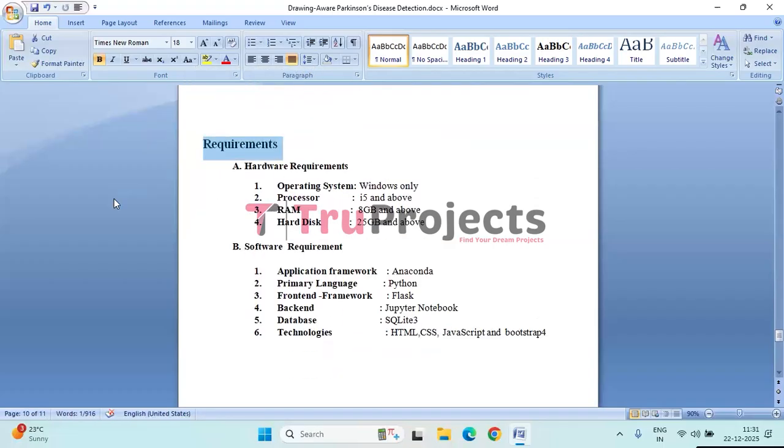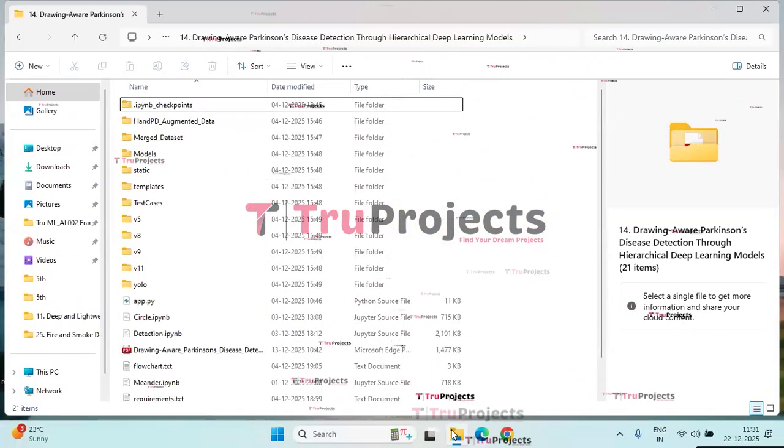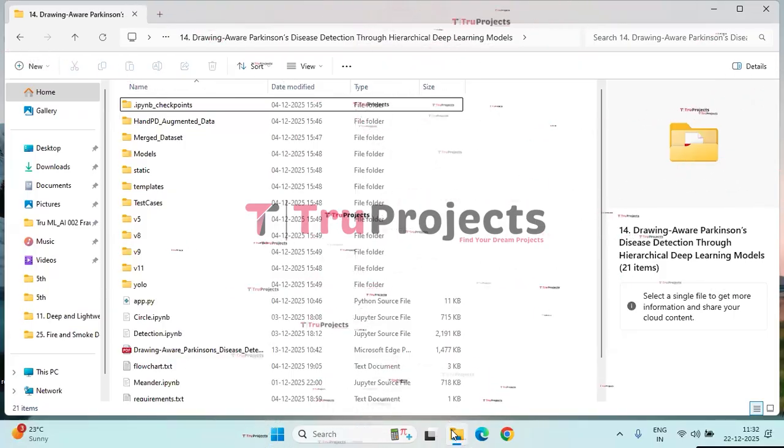Coming to the requirements, we have both hardware requirements and software requirements. Hardware requirements consist of operating system Windows only, processor i5 and above, RAM 8 GB and above, hard disk 25 GB and above. Software requirements consist of application framework Anaconda, primary language Python, front-end framework Flask, backend Jupyter Notebook, database SQLite 3, and technologies used to build the front end are HTML, CSS, JavaScript and Bootstrap 4.